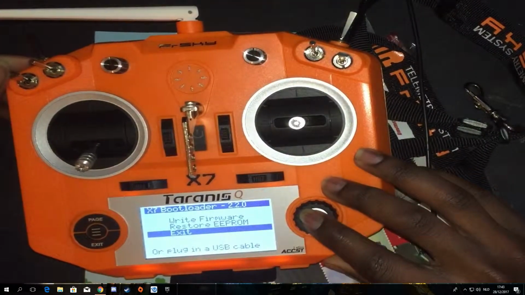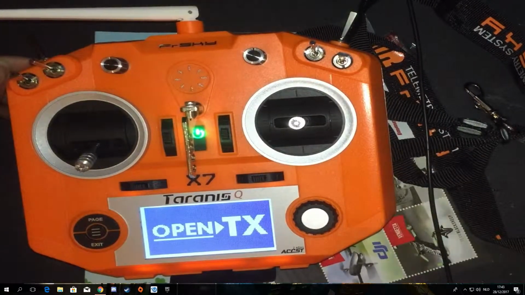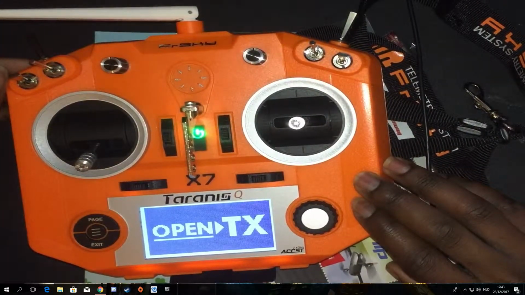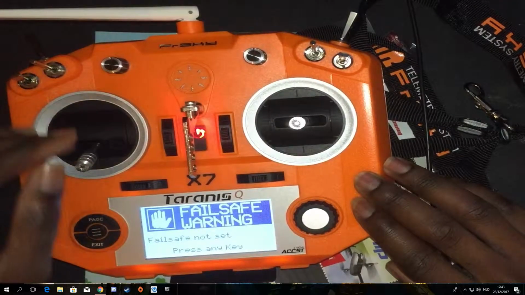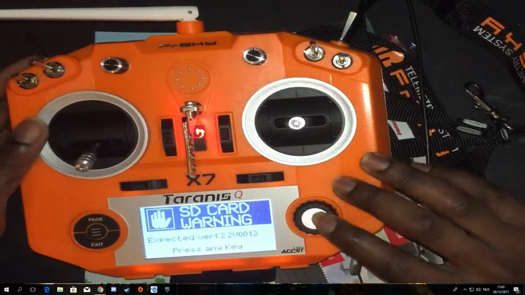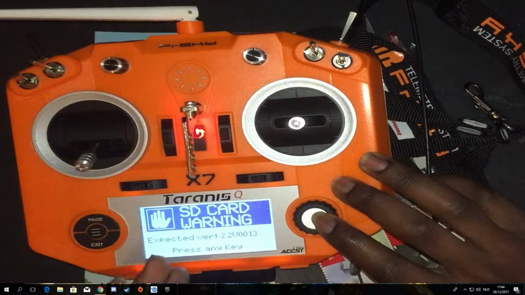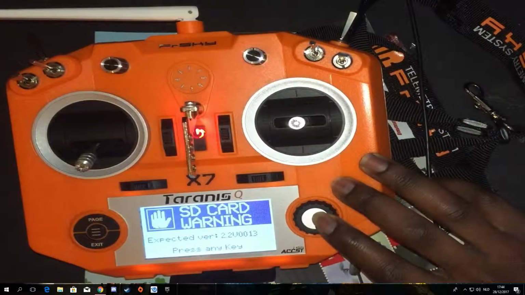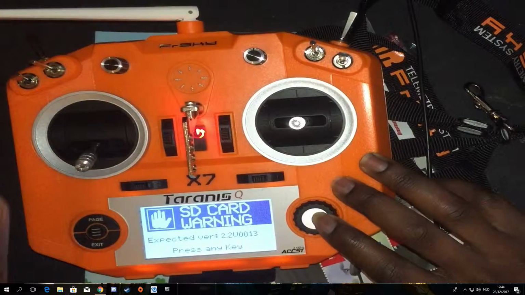And go to exit, let me show you that it is properly installed. So Failsafe is not set, click on OK. SD card, we haven't installed the drivers for the SD card, we'll do it later. I'll show you guys how to do it.